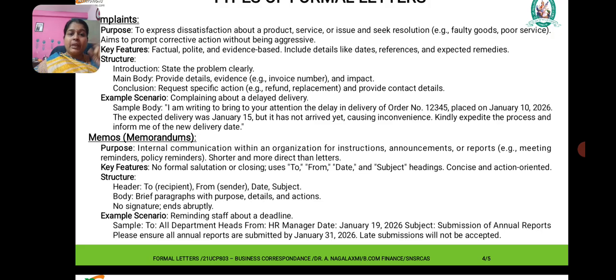So structure: heading, header, to whom, from the sender, that is to the recipient, from the sender, date, subject. Body: brief paragraph with purpose, details, and actions. No signature, ends abruptly. So they have given an example scenario reminding staff about a deadline.